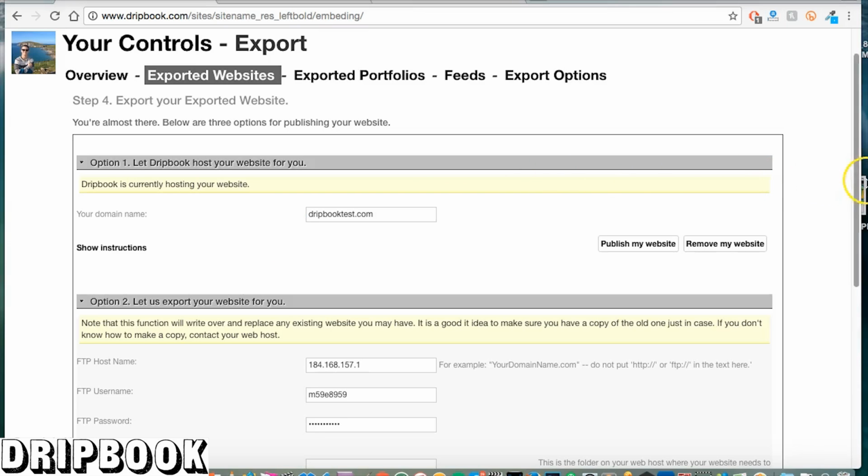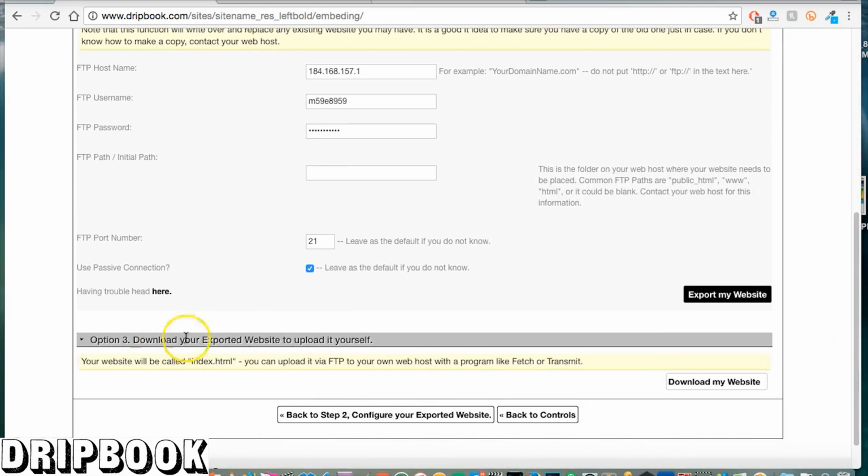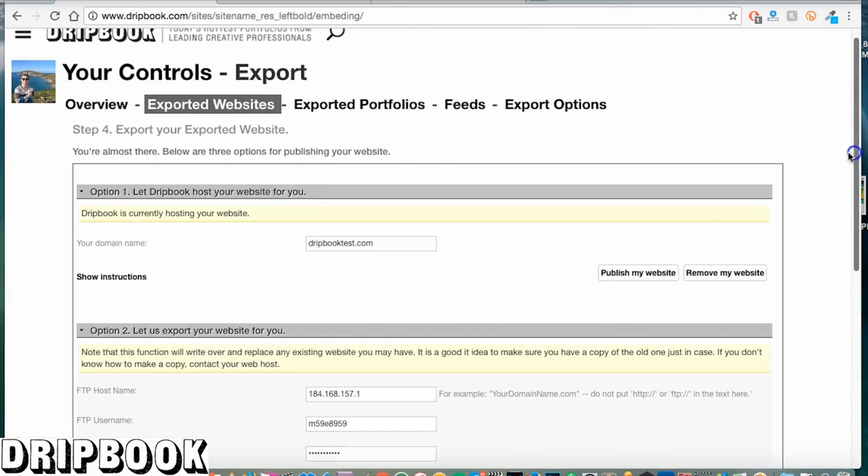But if you go with option 2, you can have an external web host account with another service, and they might provide email for your website or some other features that we don't necessarily have. And then you can also download your website file if you have your own server or web host account, you just want to upload it yourself. Alright, so we'll just go over option 1 right now since this is the easiest.